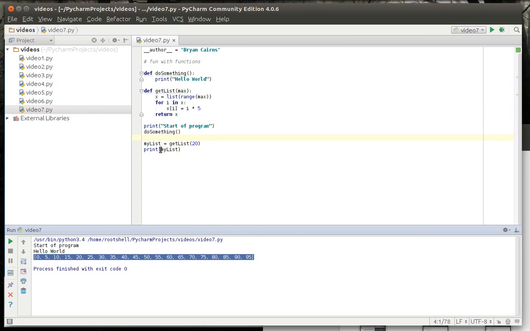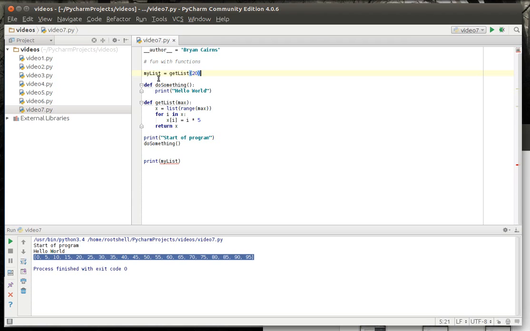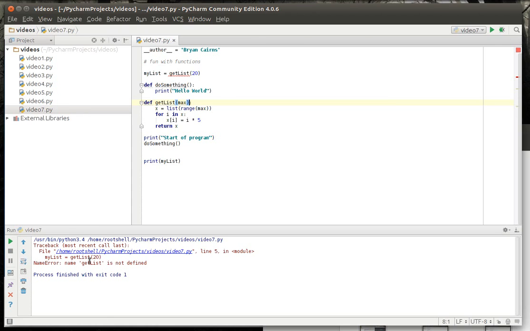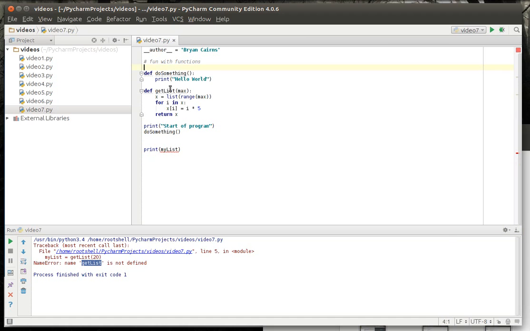Now, quick discussion on scope. Remember how we said in previous tutorials where you had to declare a variable before you can use it? Well, the same thing applies with definitions and functions. For example, if we take this my list, even though it's in the same scope, and we try to do this first before the definition's been declared, we get an error. See, get list is not defined. It treats it like a variable. Pretty neat, huh?